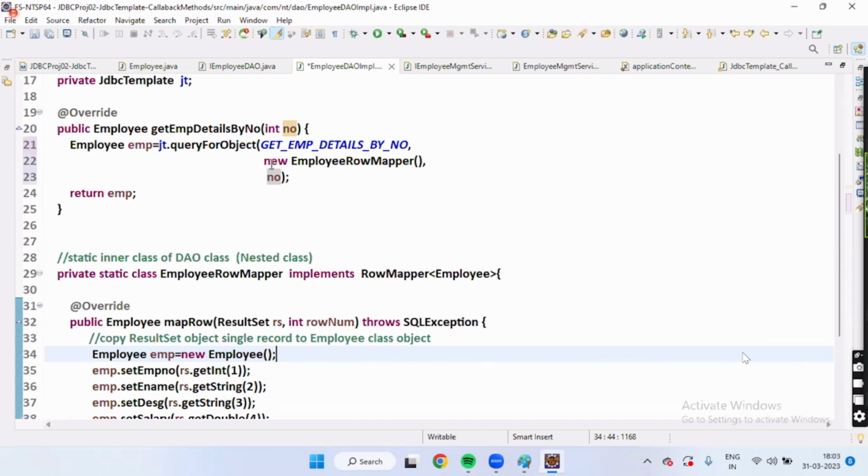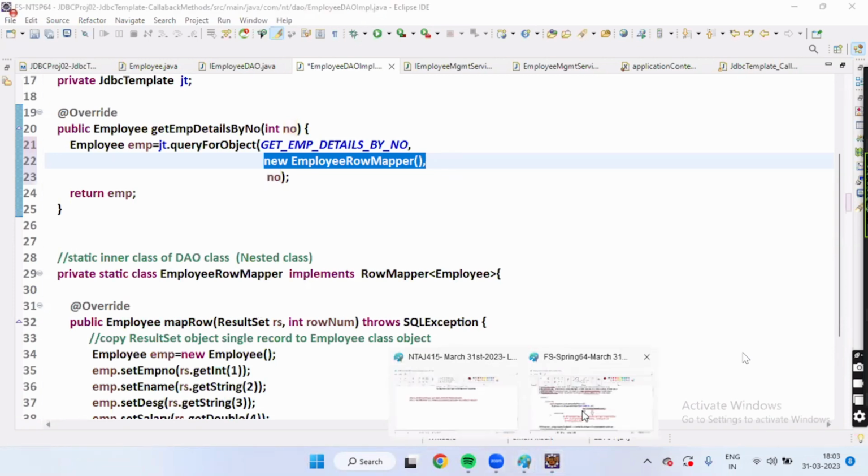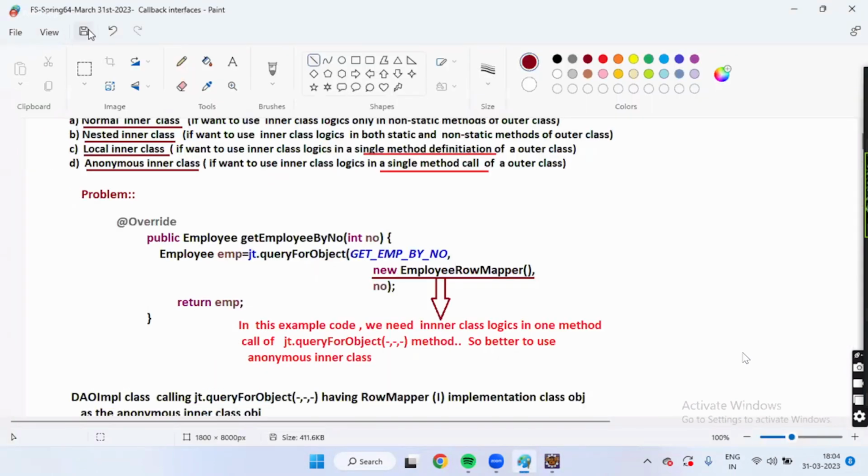We want it in one method call, not even in one method definition. By taking a normal inner class or nested inner class, we are unnecessarily providing more visibility. So that's why I want to improve my code. That's the reason I would like to improve my code.